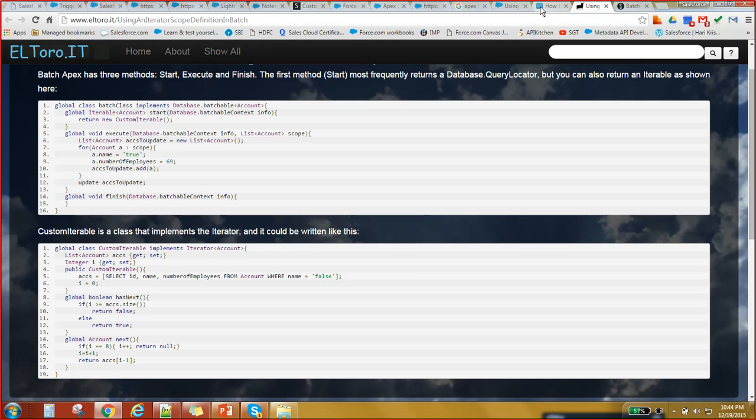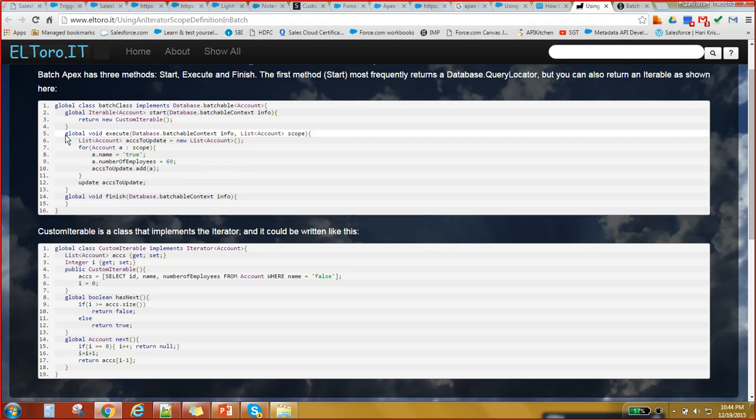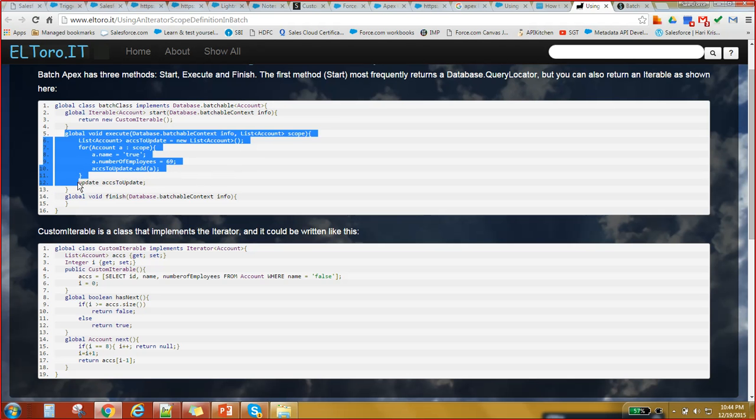Whenever we use the iterator in the batch job, all the governor rules are applied, whether it's an update, a query, or a delete, whatever it may be.